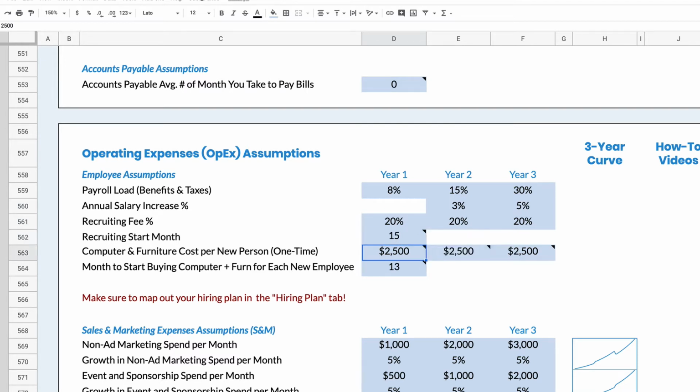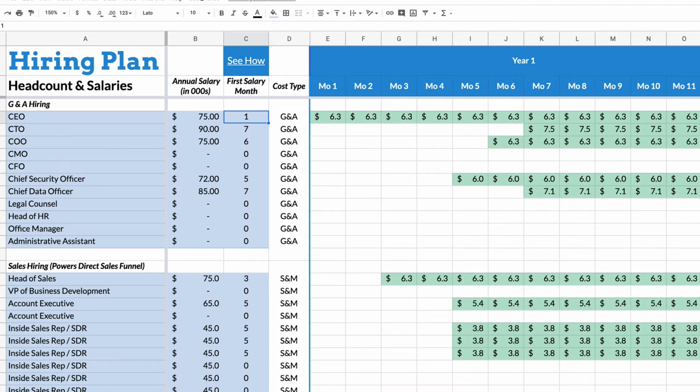I can change this. Let's say I want to start in the middle of year two, or I could change it to month 25, which would be the first month of year three. I can decide when to turn on the recruiting, but basically this is an expense. Every time I add an employee after month 13, so if I set this head of sales to month 13, that person will be hired with a recruiter.